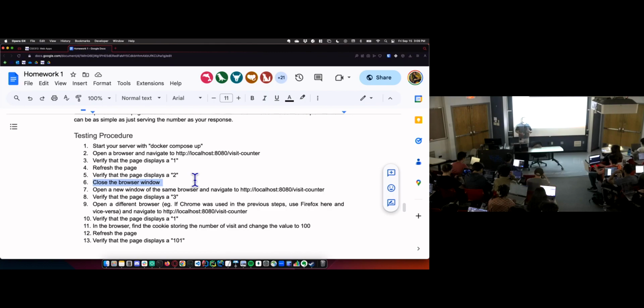So the TAs are going to do that as a way of verifying that it is not a session cookie that you set. Because nowhere in here does it say go into the browser console and verify that it's not a session cookie, but that step right here, close the browser, open it up, and make sure we got to 3, that's going to check if you have a session cookie or not.